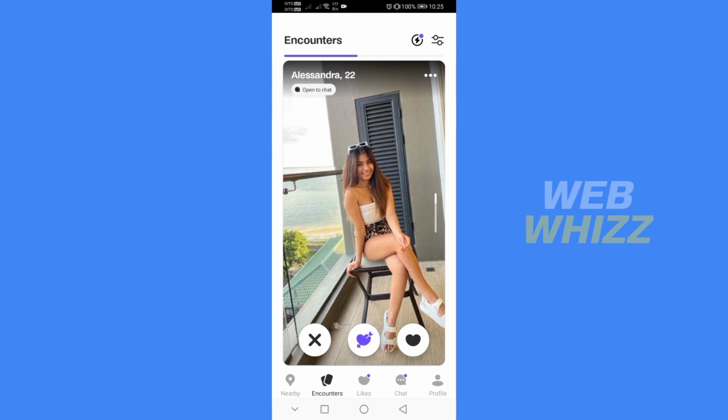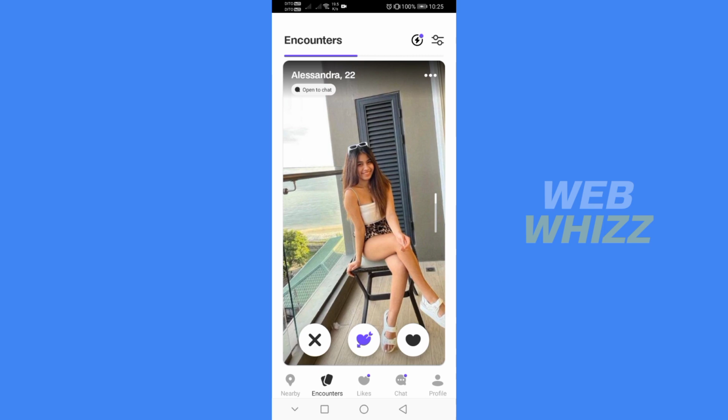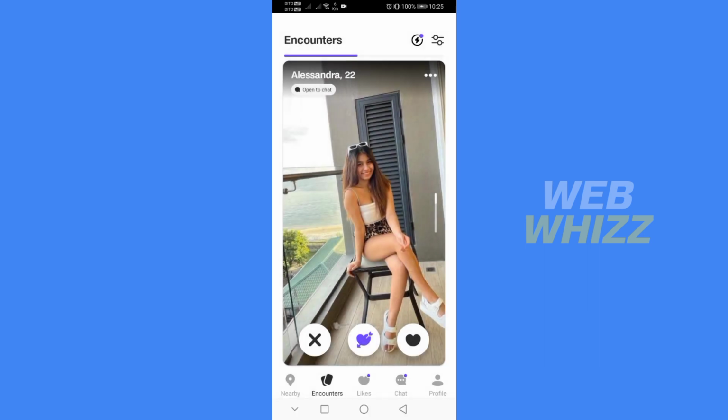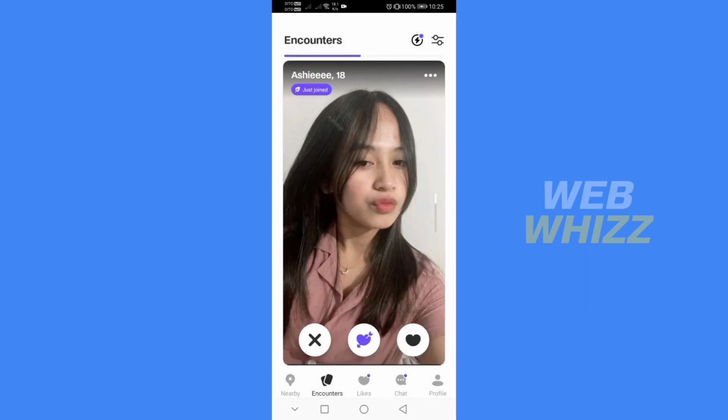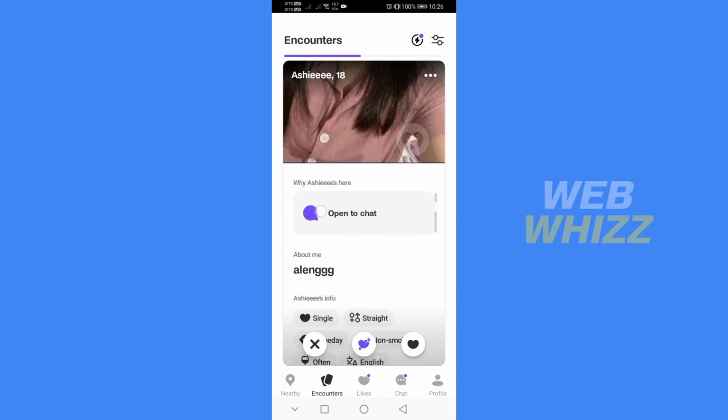And upon clicking the Badoo app, don't forget to register or log in with your existing Badoo account. And after that, go to Encounters, in which by doing so, you can see that by clicking the three dots at the top corner, it will not show any options to message this person. Even if you scroll down to a person's profile and click the open to chat, it will not direct you to chat with this person.